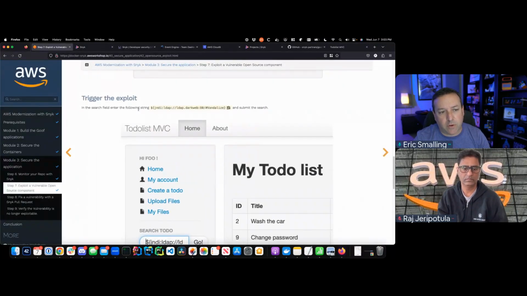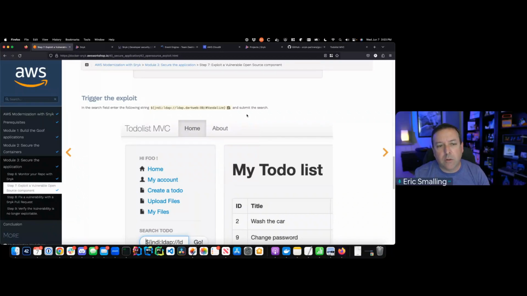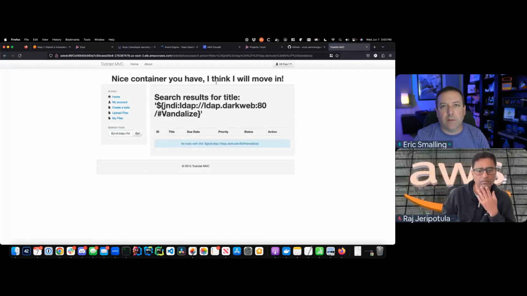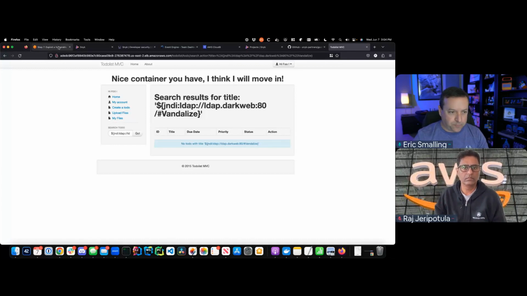This is an interpolated string, obviously. It's got $, curly brace. What's inside of here is going to get interpolated by the JVM, by log4j, when it tries to log it. And we'll talk about what's in there in a second. Go back over here. We're going to search for that. As soon as I search for that, all of a sudden this vandalism, this graffiti has appeared at the top of my screen. What just happened?